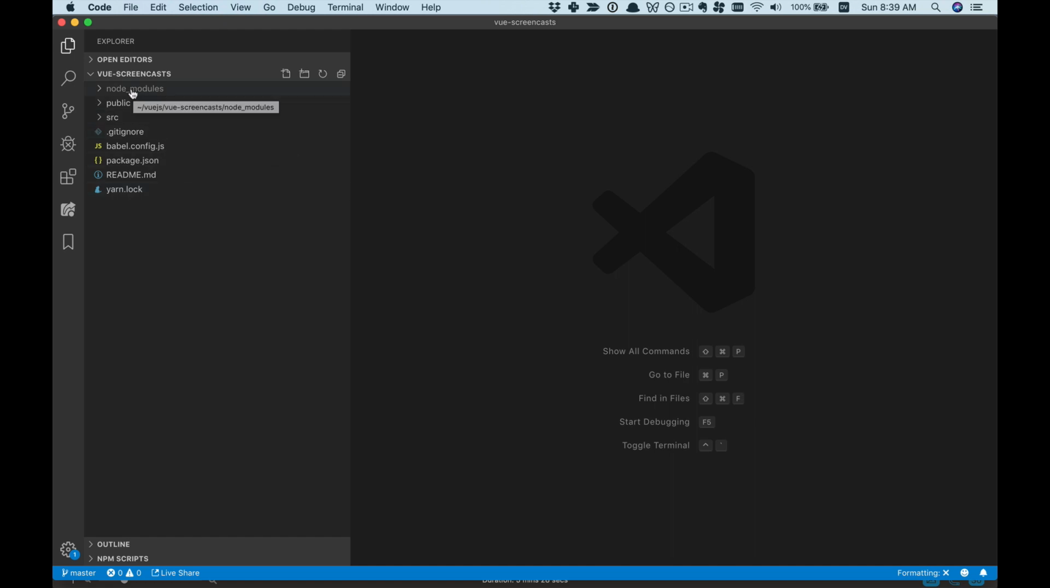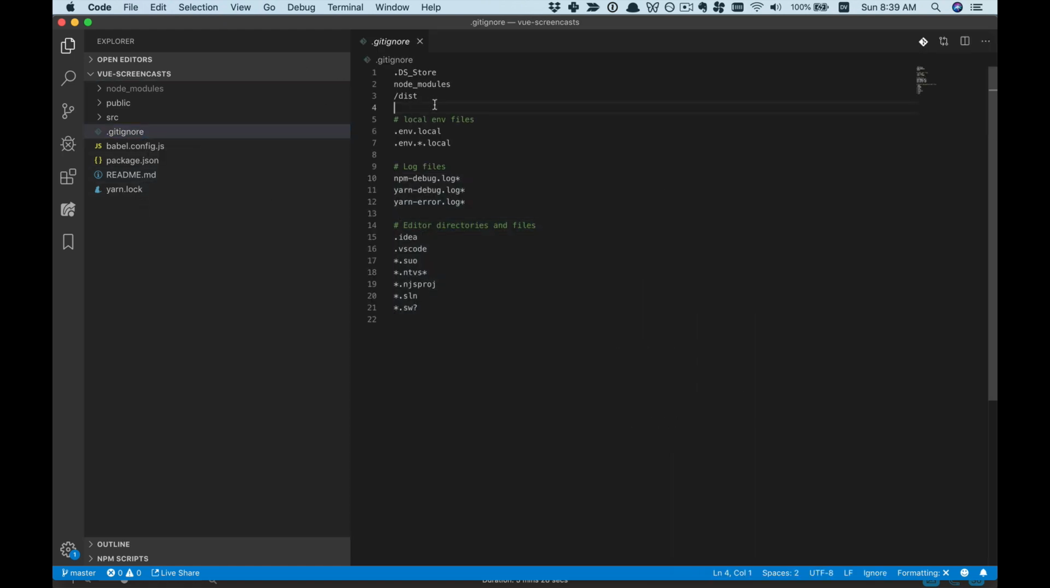So we have 3 folders and 5 files. Let's go over the files first. .gitignore is pretty standard. For a JavaScript project, we've got the node_modules and /dist ignored, as well as the local environment files, the log files, and the editor files. Looks like they have it for a lot of different editors.